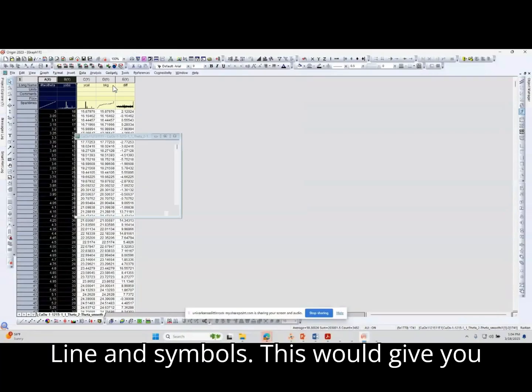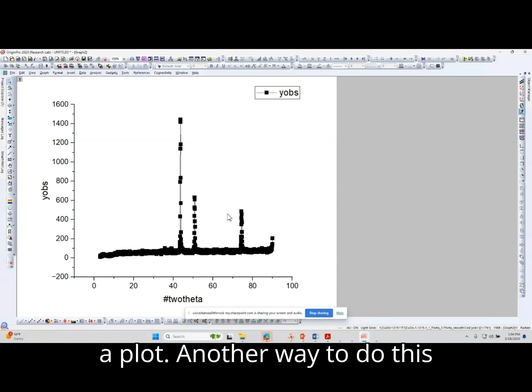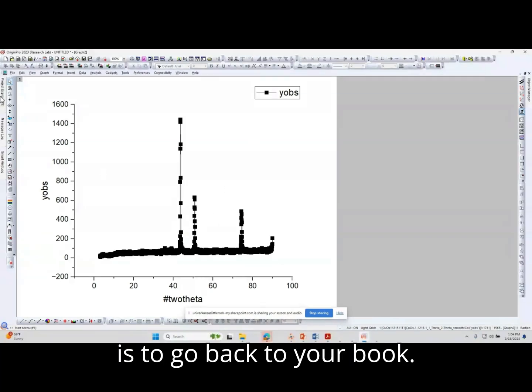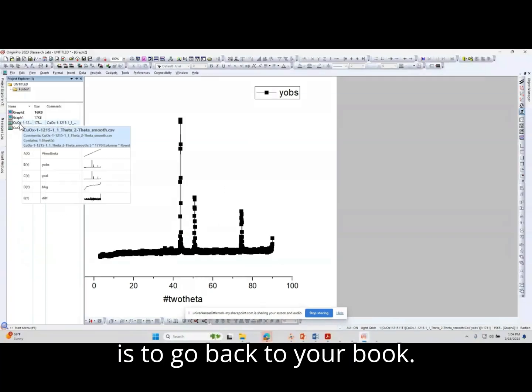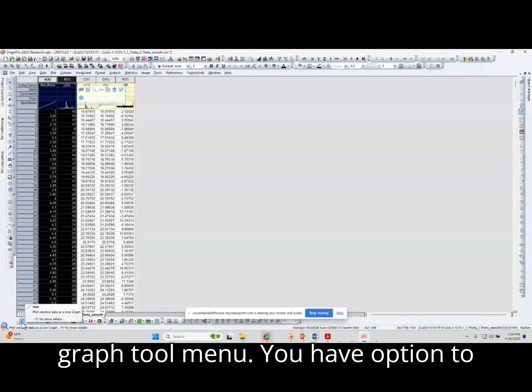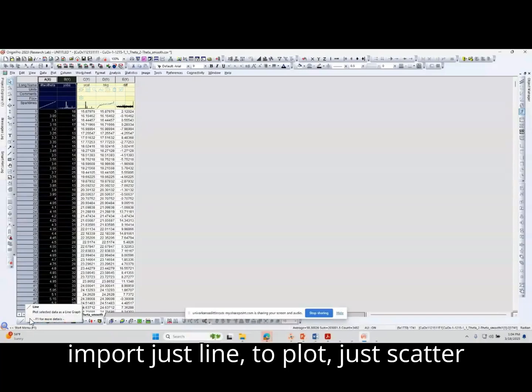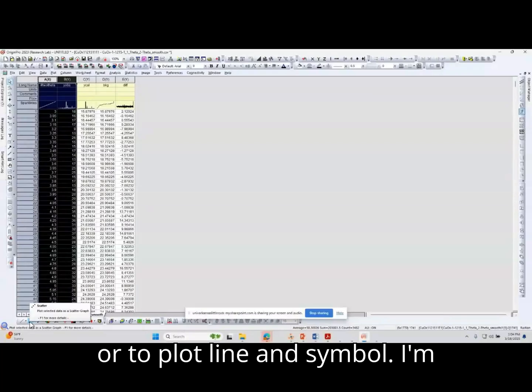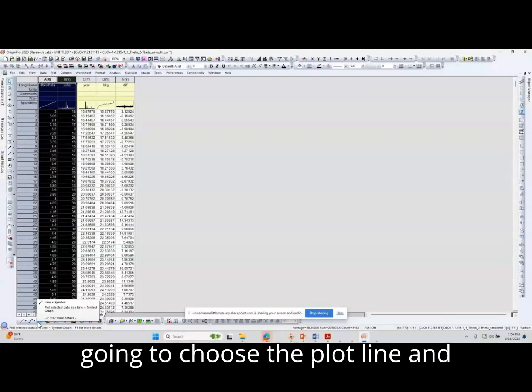Line and symbols. This would give you a plot. Another way to do this is to go back to your book, select your X and Y, go down to your graph tool menu. You have the option to plot just line, to plot just scatter, or to plot line and symbol. I'm going to choose to plot line and symbol.